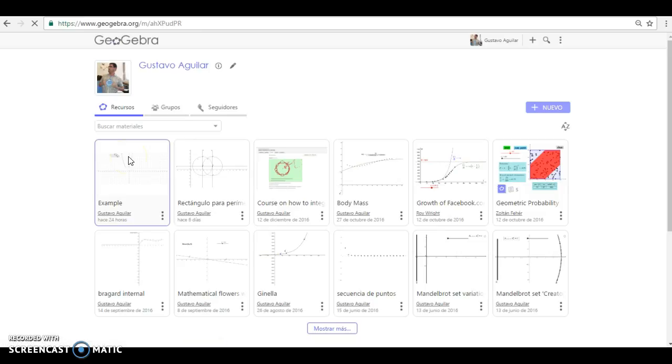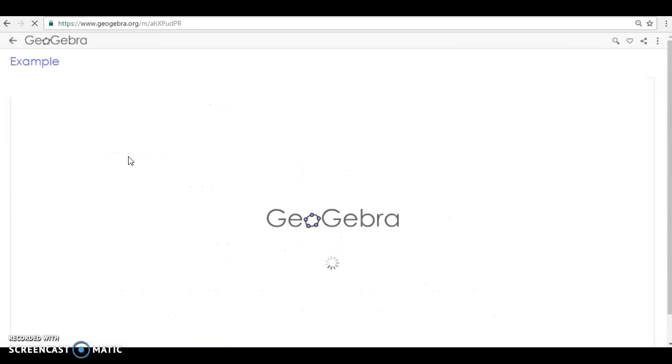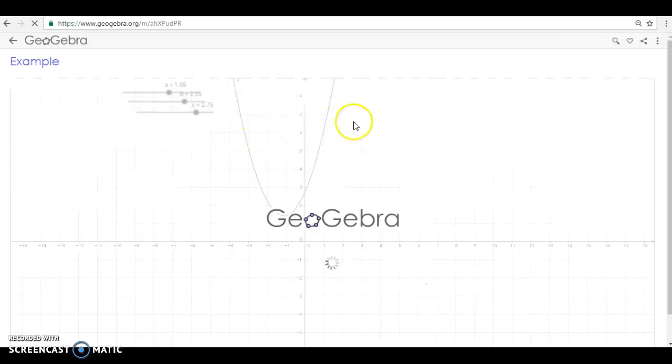Then I'm going to show in another tutorial how to put this inside Schoology.